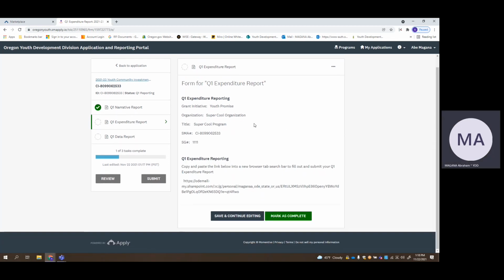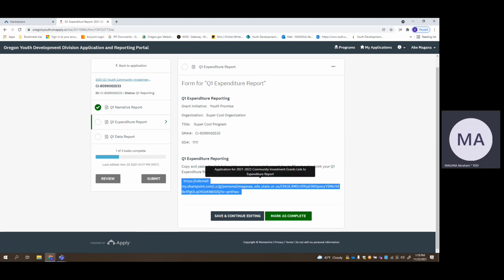And what you see is really just a little form, not much compared to the previous form. There's no form here. Again, there's the information about your grant. But what's different from previous grant cycles is that we now have an external link for you to submit your expenditure report. There's no more downloading and uploading documents. So what you do here is select it all. There are a few different ways of doing that. You can left click, hold your finger down on the button, and highlight it. Another way is to double or triple click. Anyway, this address here, you want to copy and paste it into a new browser tab.